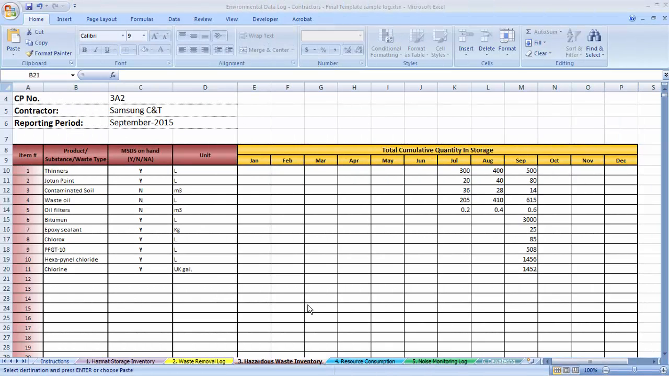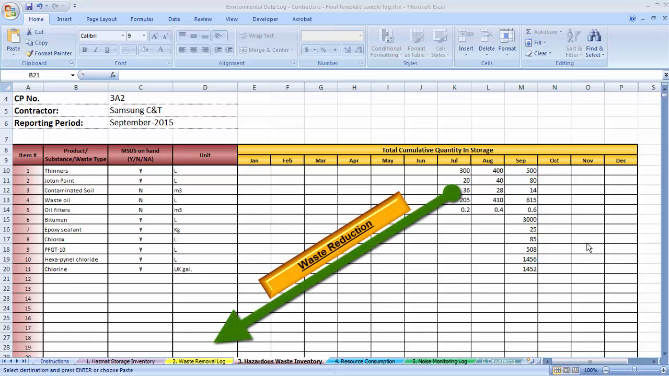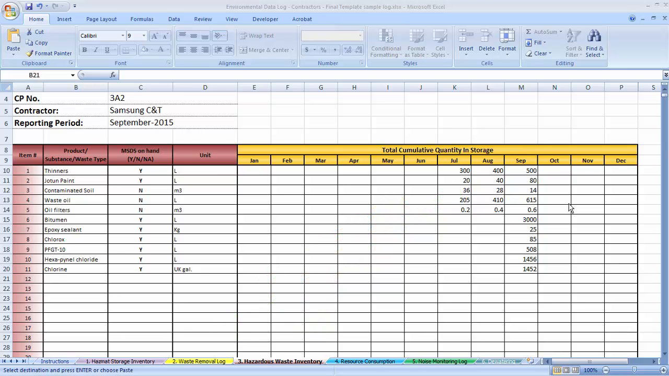When you have completed the log, you should end up with something looking like this. As you can see, within the month of September, several new chemicals were added to the waste storage area, and these were simply added to the bottom of the list. Once again, keep in mind, any reduction in waste month on month should be included within your waste removal log, as this is an indicator that waste has been disposed off-site.